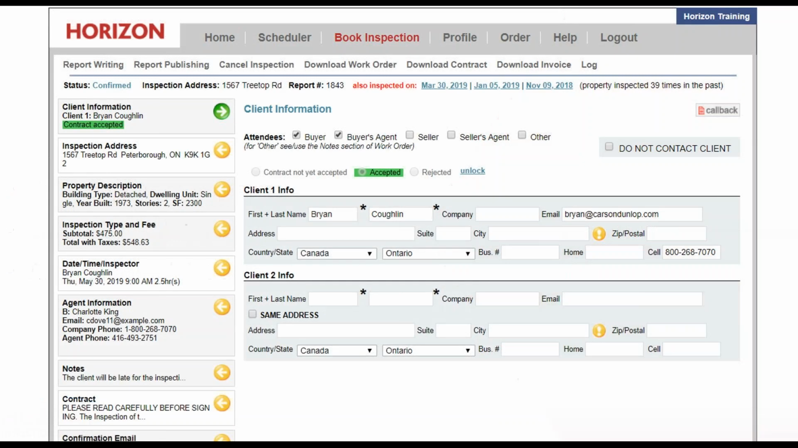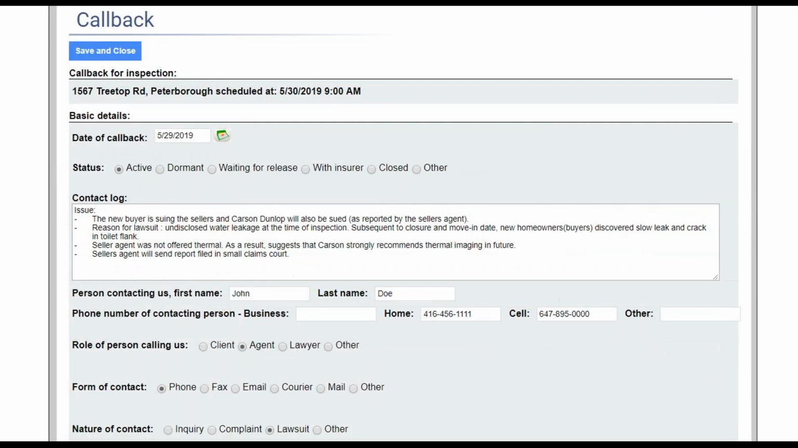Let's take a look at how you can review and fill out a callback complaint. So again, I'm opening up my work order, and in the top right-hand corner, not necessarily just where the log button is, but a little below that, we have our callback function. Whenever you press on the callback function, it's going to take you into a new screen. And here I've actually logged a recent complaint.